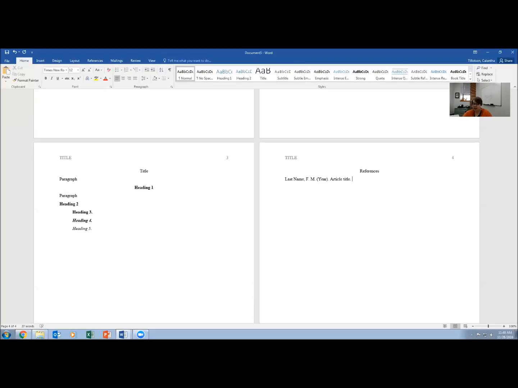Okay, the next thing would be the journal title, and make sure that that is italicized. So we're going to go up here, click on italics, and then we're just going to type in journal title. And then click a comma, because there will need to be a comma. The next thing will be volume number.